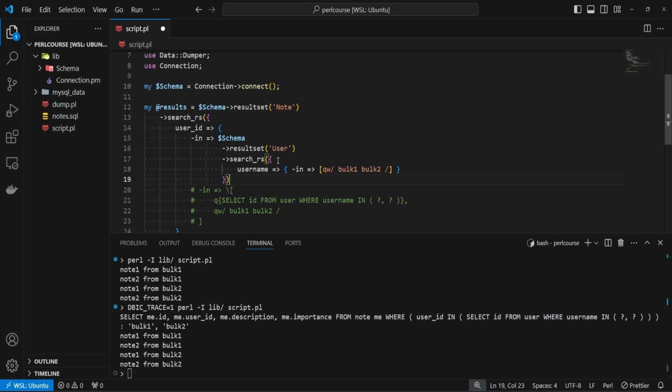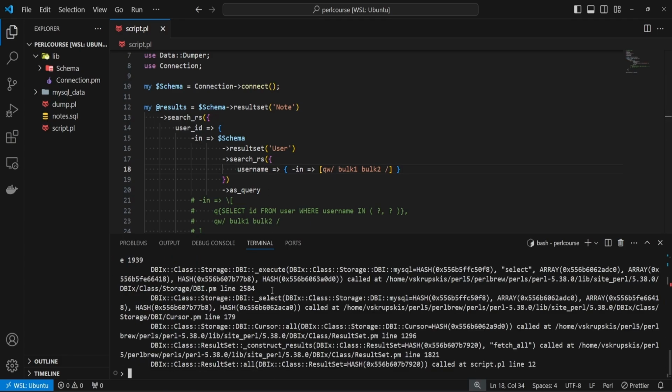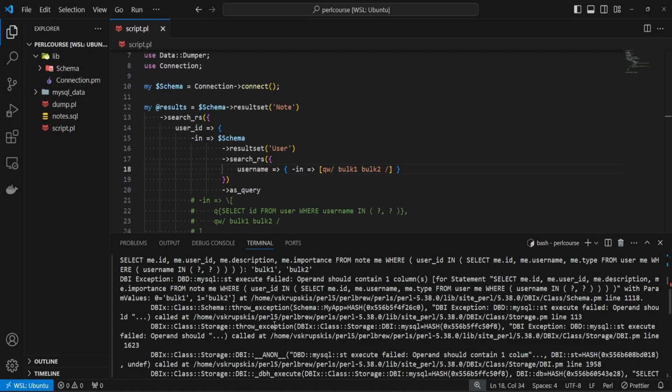Now how do we convert from a result set into an actual query? As I mentioned before, we can use this method called as_query. This is going to take our result set and convert it to the raw query based on the specification as we have written it. And let's run it now, and I can already tell you that this is going to fail for one specific reason. So we see the error as we expected, and if we look at the error message, we're going to see that statement execution failed, operand should contain 1 column. And that makes sense.